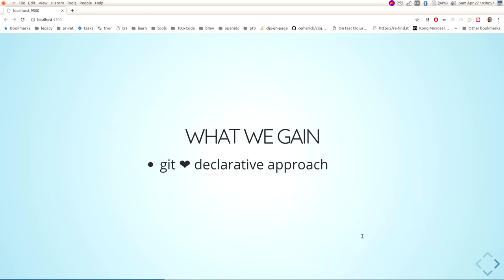What we gained by doing so is we have the declarative approach, which by itself is a great perk. And we can use the same workflows as we do everywhere else. We can just make pull requests and do code reviews on our configuration. It's very strict and clean, and it's very descriptive to handle the desired state with these manifest files.